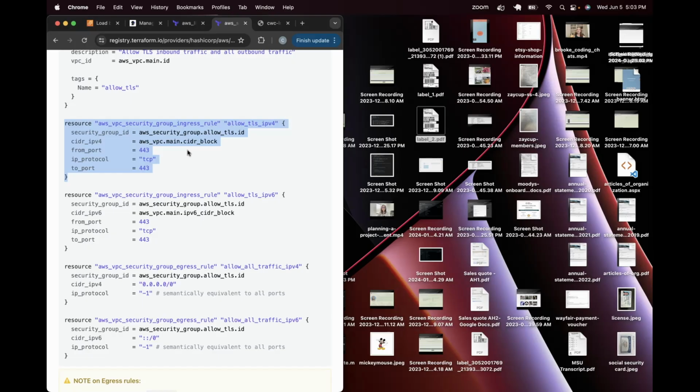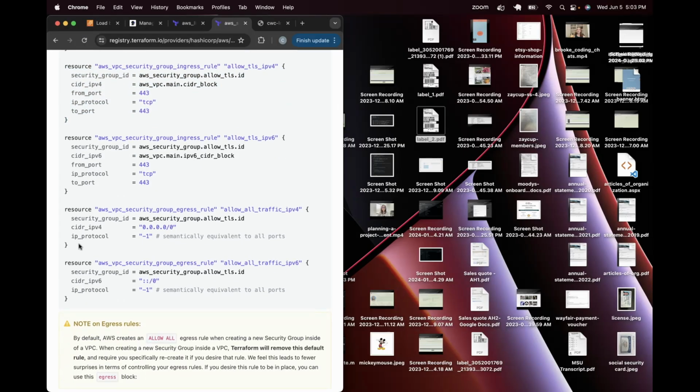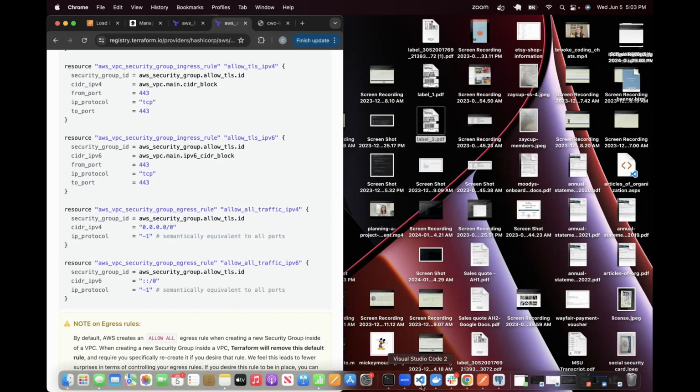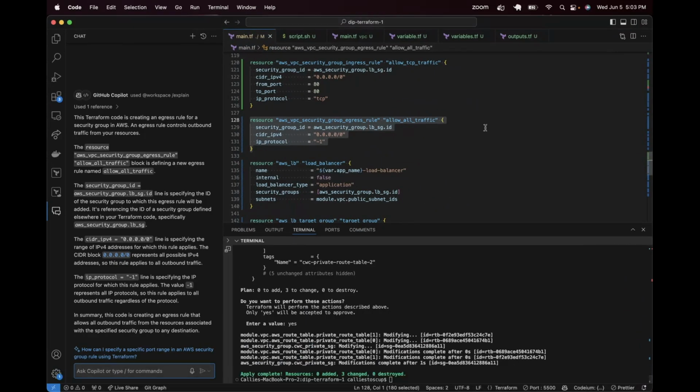How did I come to this? I looked at the Terraform example for allow all traffic IPv4, and I see that it says it's semantically equivalent to all ports to write this. So that is how I came up with it, just following the docs, which is typically the right way to go.